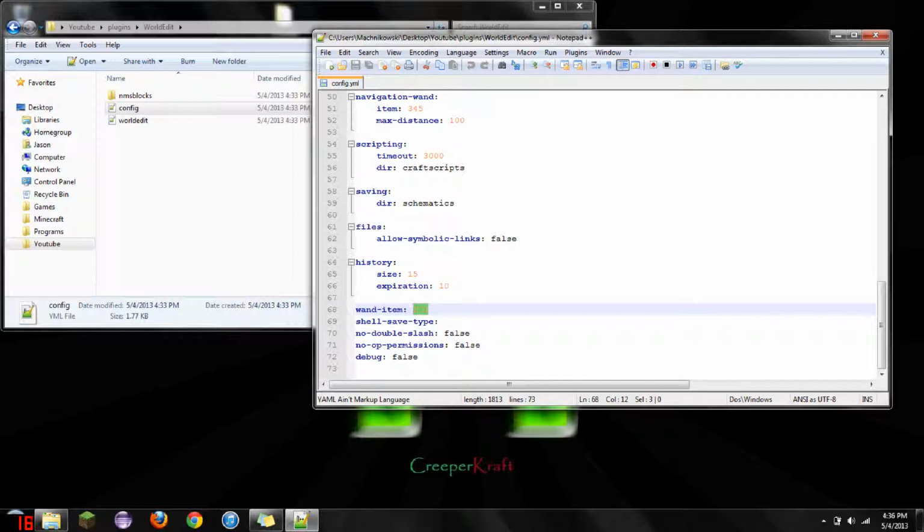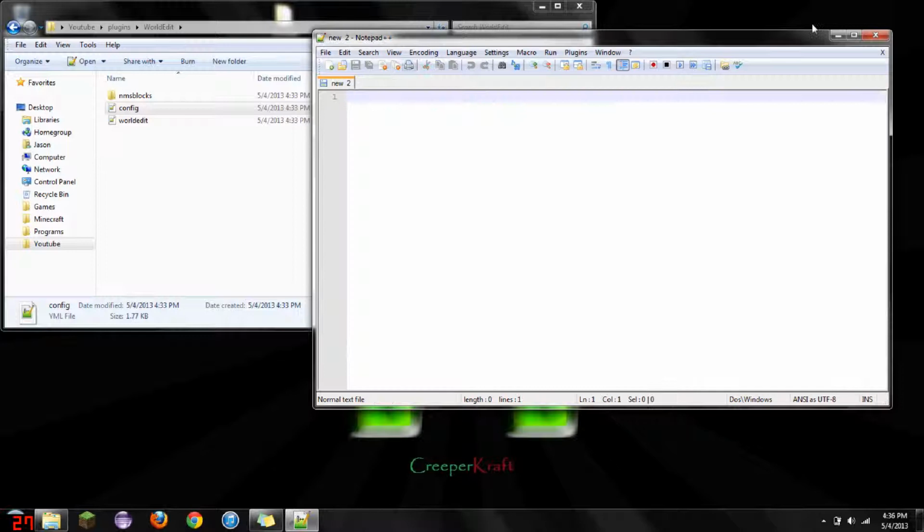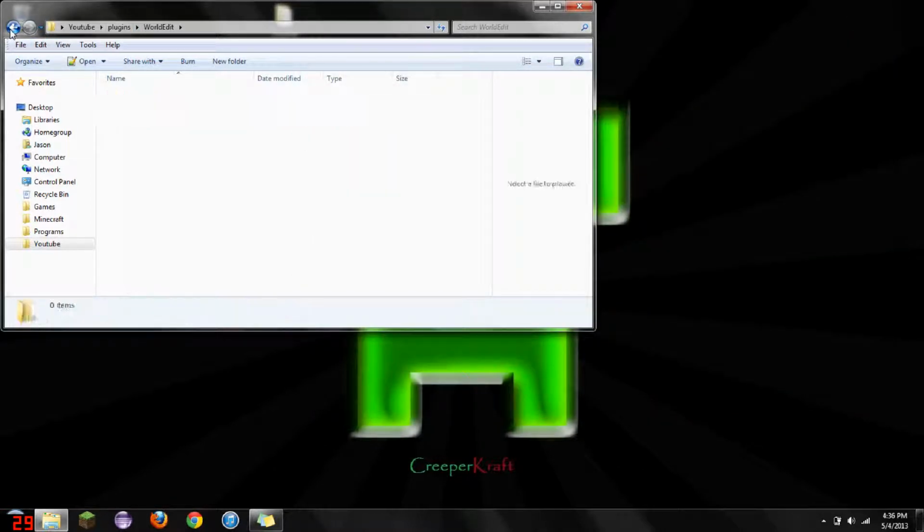The history is only important to use the undo command, and you're only going to be able to undo a couple things anyways. And if you know that you want to undo it, usually you'll know it pretty quickly, so you shouldn't have to worry too much about the history size. And then the rest of this is just more debug mode, more stuff. You really shouldn't have to touch anything inside this. So we'll go ahead and close that out, and then we'll go to the WorldGuard.